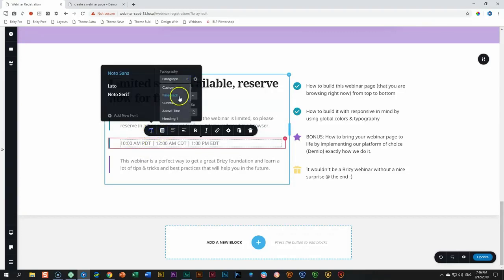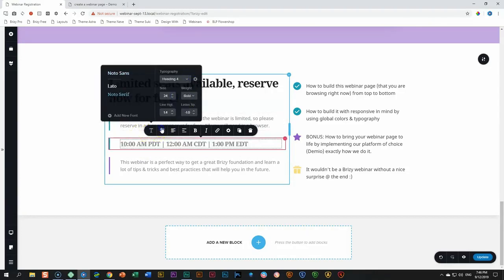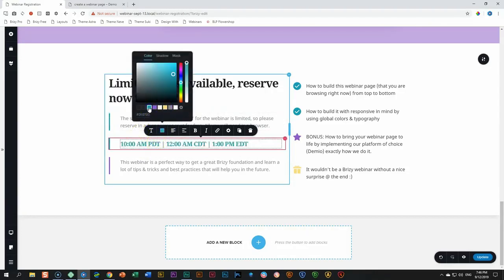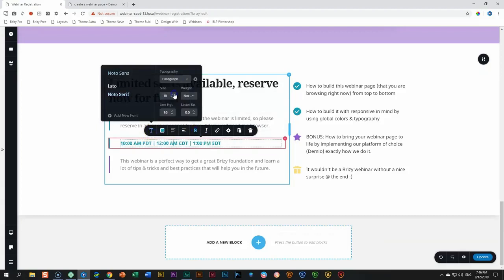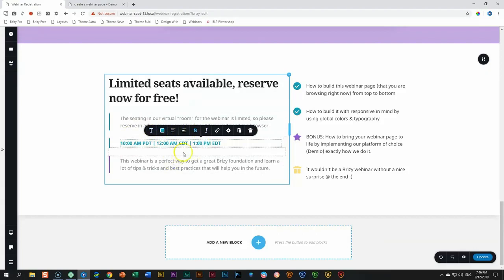Go to the T for typography, make it heading 4, change the color to teal, and we're going to put it on B for bold. I don't think this is a heading 4. I'm wrong. Yeah, go put it back on paragraph. Yep, and then put it on teal and put it in bold, and that's exactly what we want to achieve.